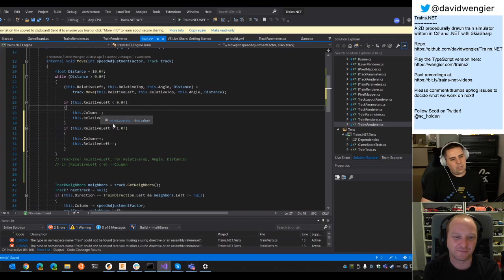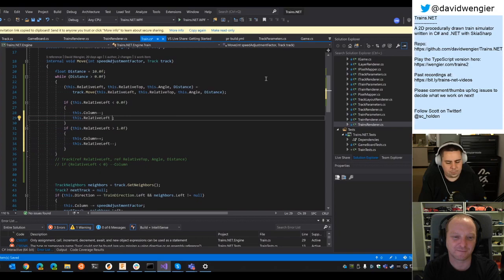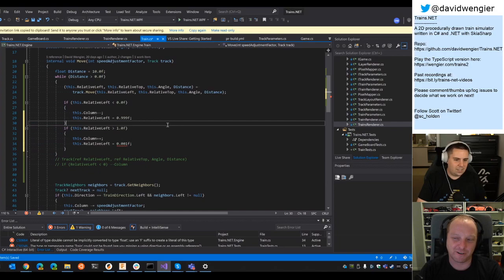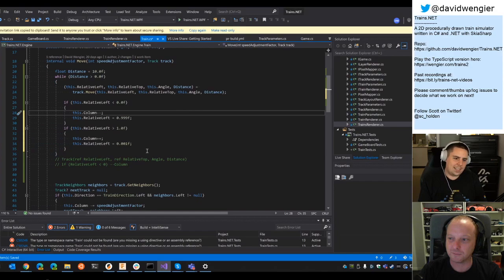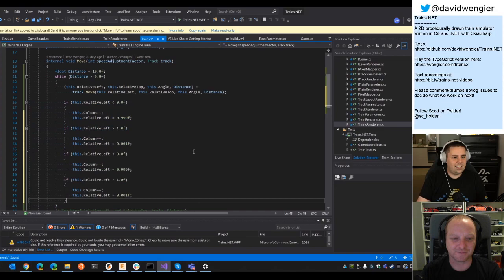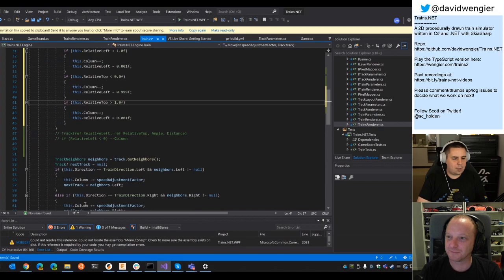Let's be explicit with it. In this case, it's going to be 0.999F, for example. The biggest thing is we only want to be slightly into the other column or the row, because we actually have no idea where we should be. We need to get the other track to position this kind of thing, and that's where it needs to do a little bit of snapping on its end.